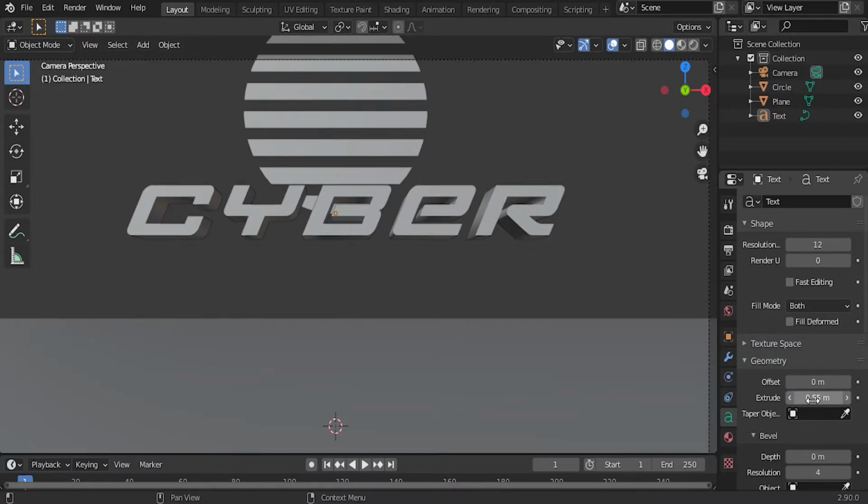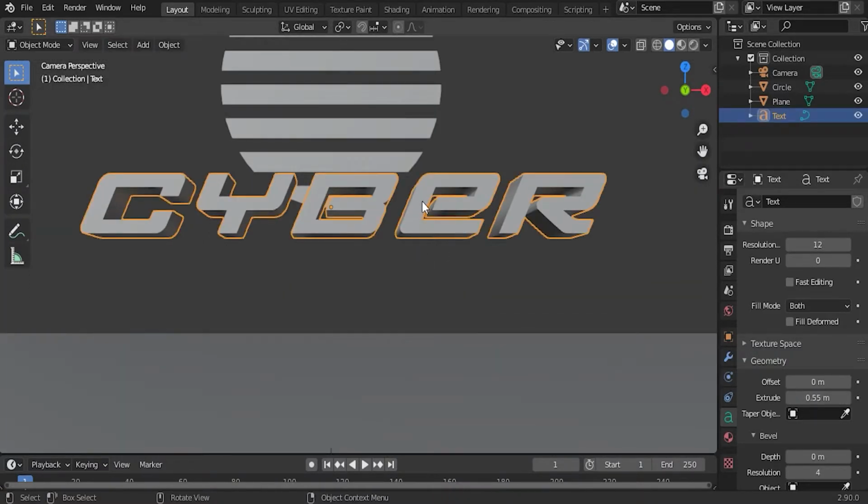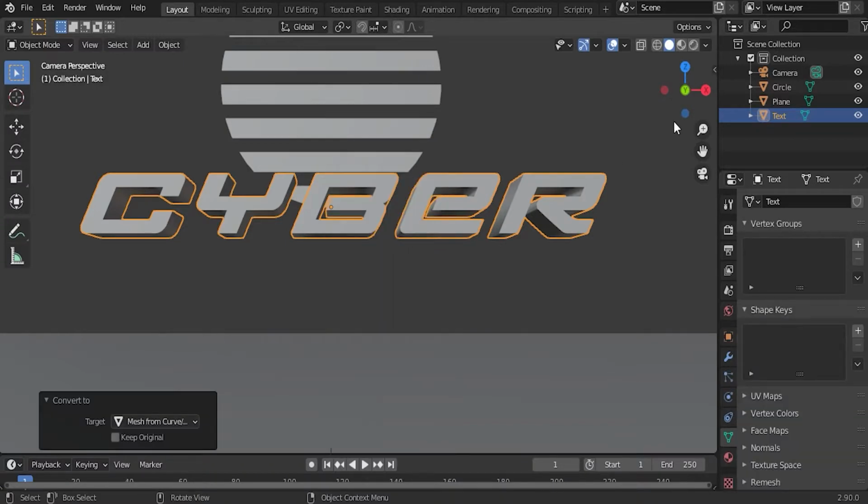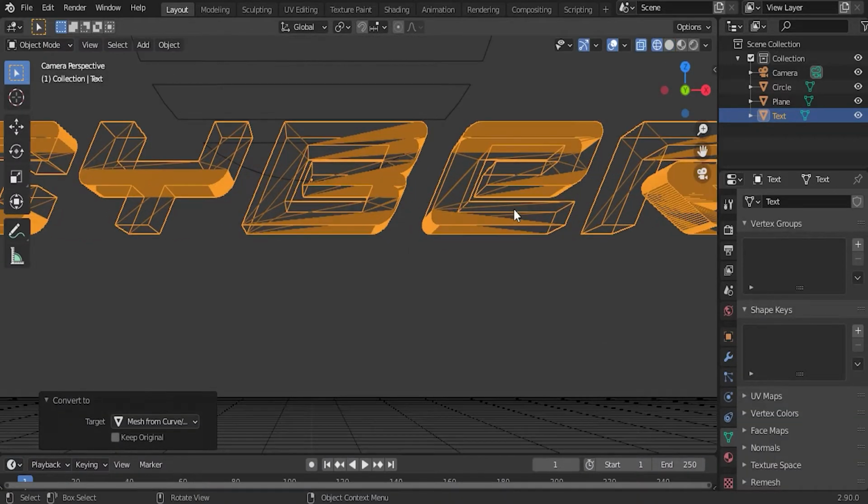I'll do 0.55. Okay, so now we can go ahead and select our text, right click and convert to mesh, and if we come to the wireframe mode, you can see the topology is just trash.